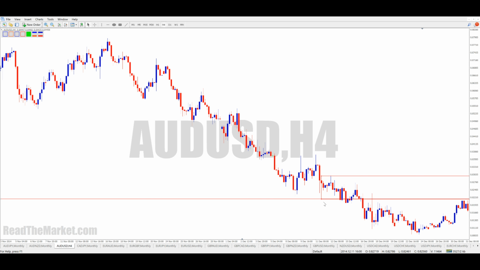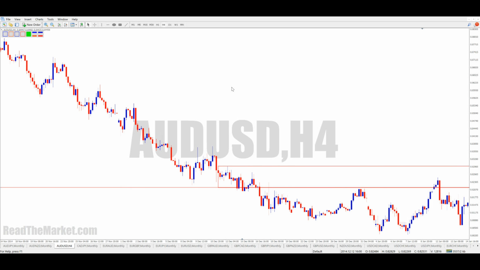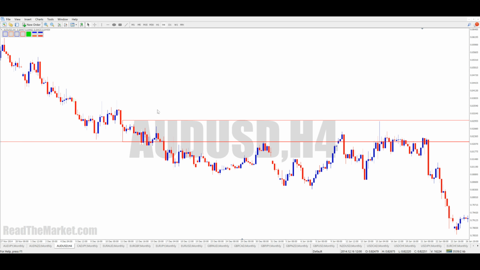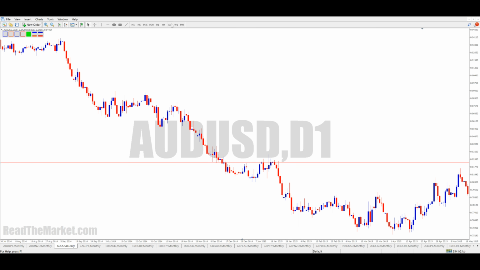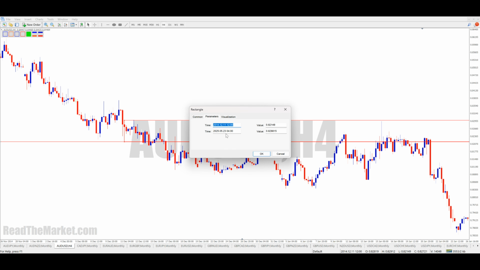Have you just gone down there? You have. Okay. Okay, so we have that rectangle in place. And, oh, I see. Rectangle properties, its visualization is in the low frame. I see. I want to put it on all time frames right now because this is a massive one. This is monthly. Okay.